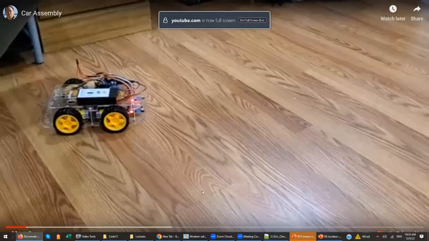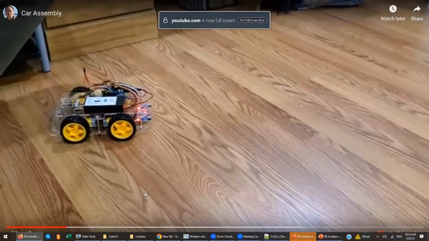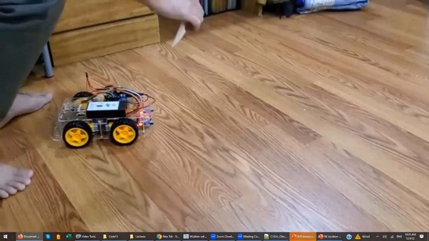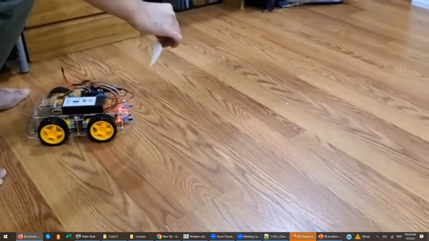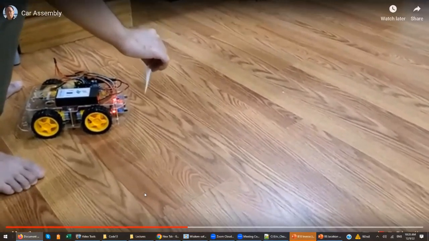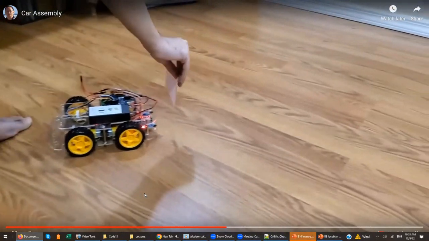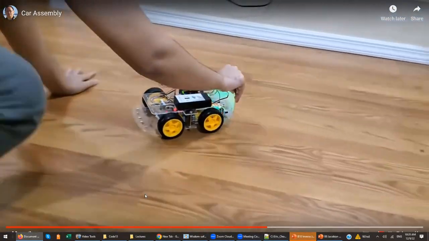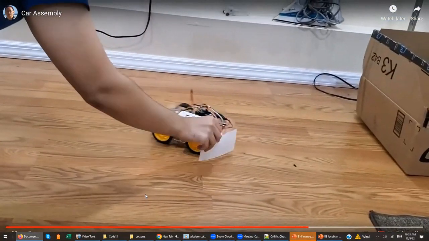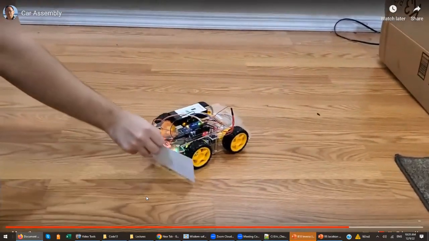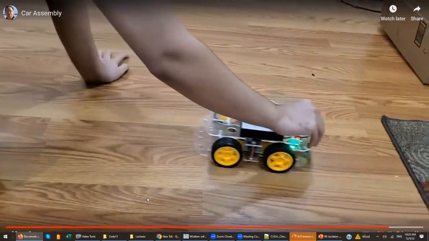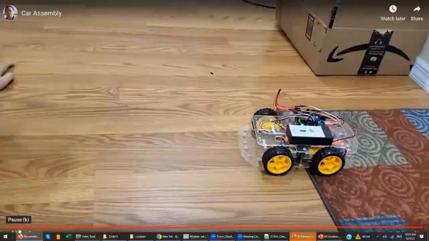I've installed the obstacle sensor, and every time I place this light in that paper, the car is going to move depending on which direction. If I go right, it goes right. If I go left, it goes left. Is that okay?